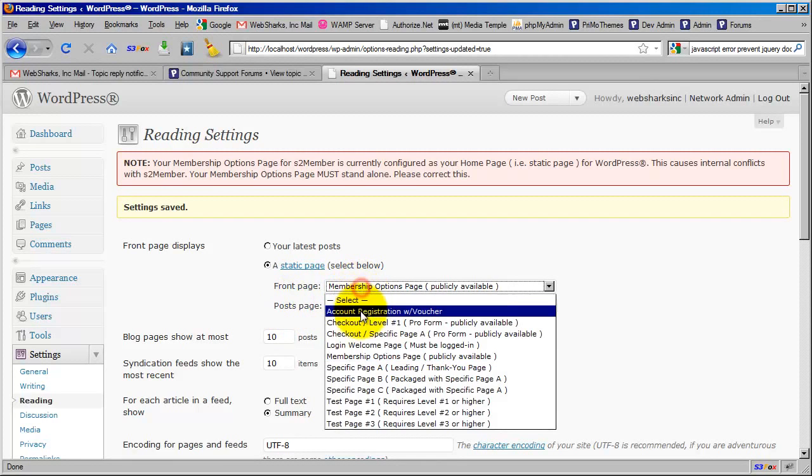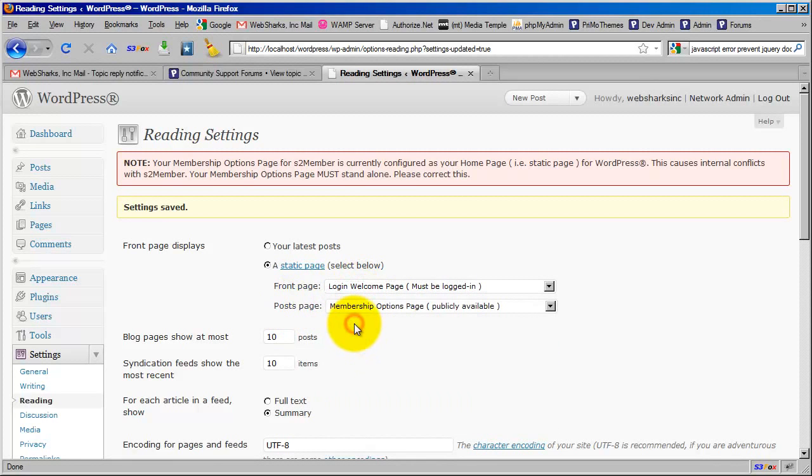Okay, now you'll also get a warning if you make an attempt to use the login welcome page. Okay, because the login welcome page and the membership options page are both pages that should be standalone to avoid other conflicts with themes and other plugins. Okay, so it's just a good practice to get into.